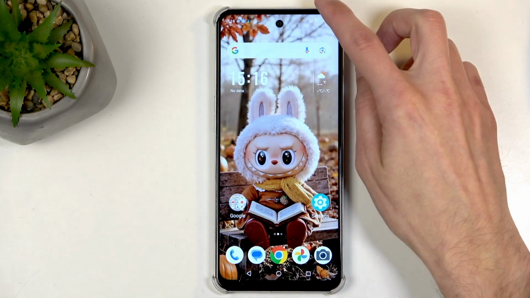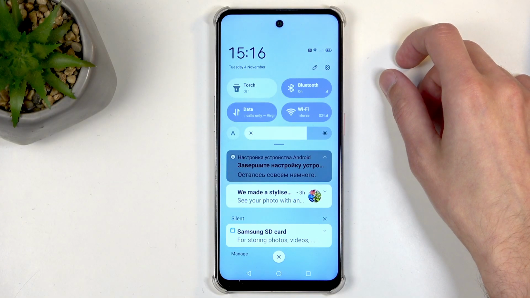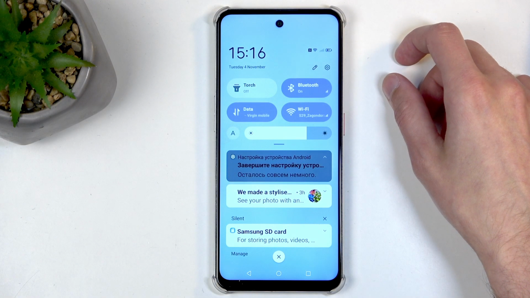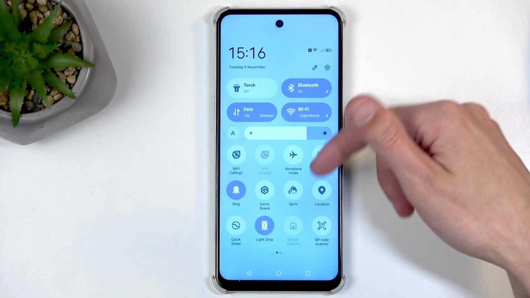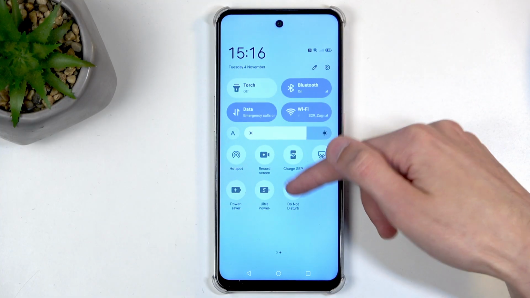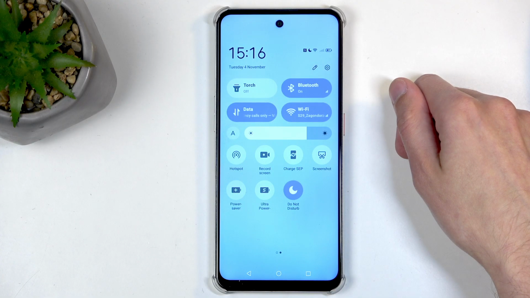Now once everything is set, you can close this up. You don't ever have to go back there again if you don't want to change anything. And find the toggle, tap on it to turn it on, and you're good to go.